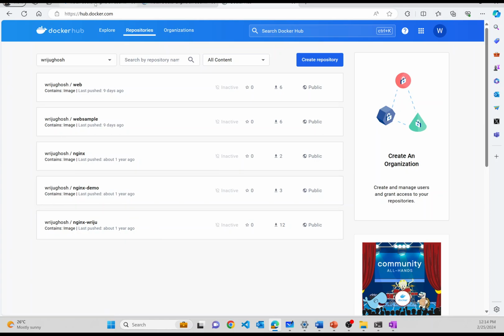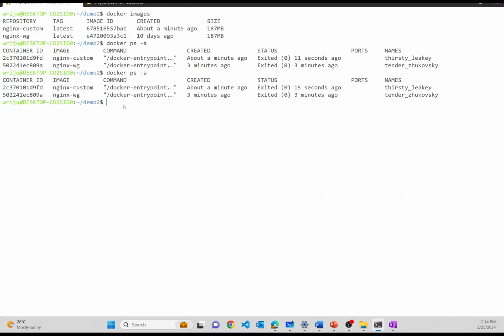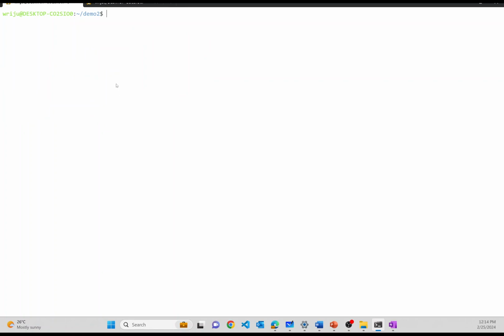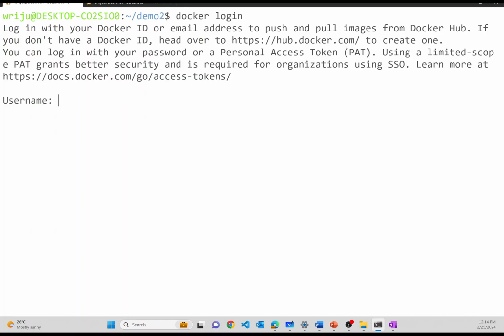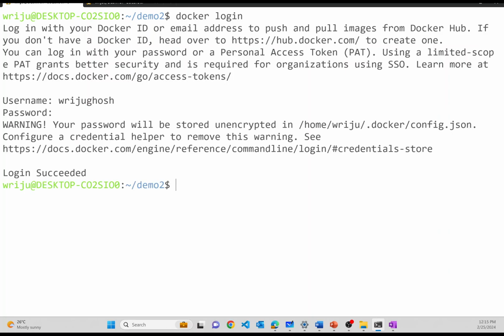So what I can do now, first thing first, I need a docker login. Let me first say docker logout because I'm already logged in. Now when I say docker login, it is asking me the username. You provide the username you created there, and you provide the password here. If both of them are fine, it is successful. Now I'm connected from this CLI to Docker Hub.